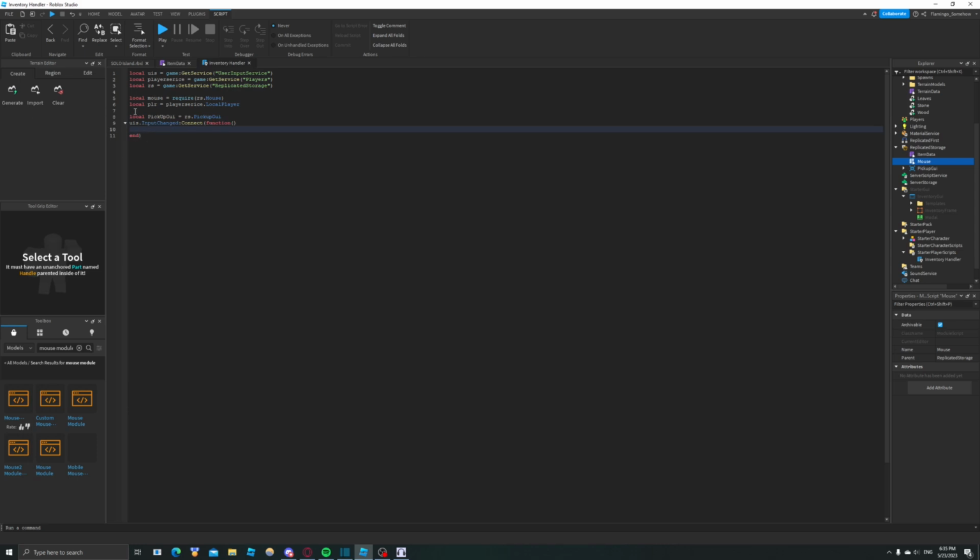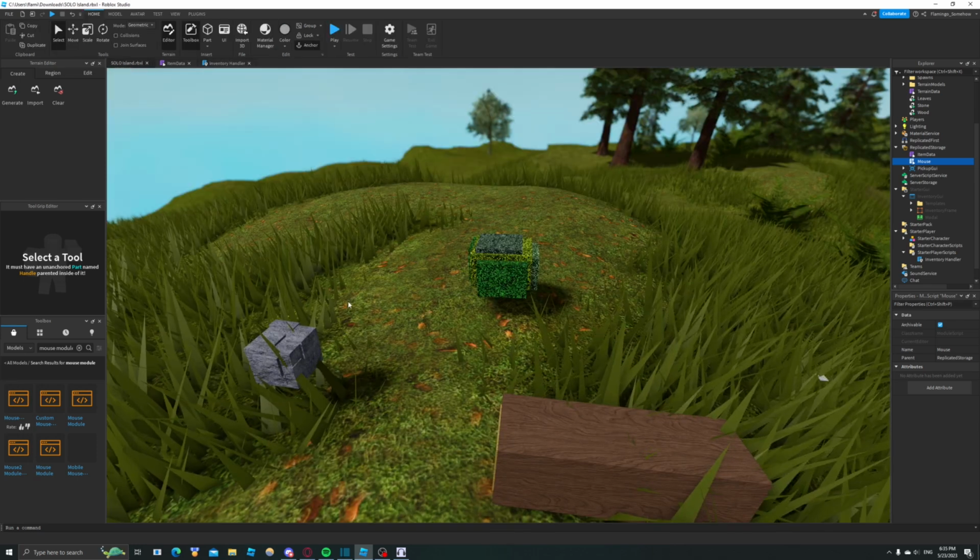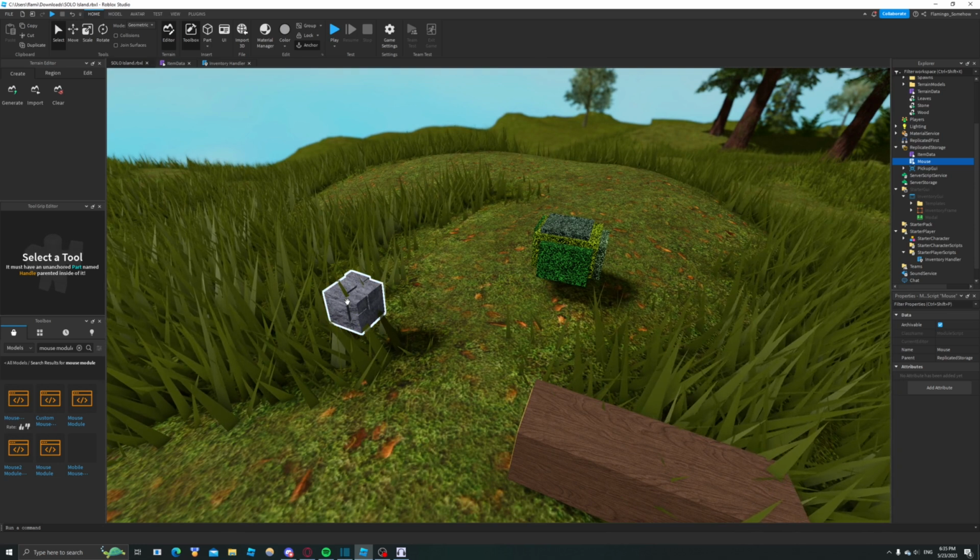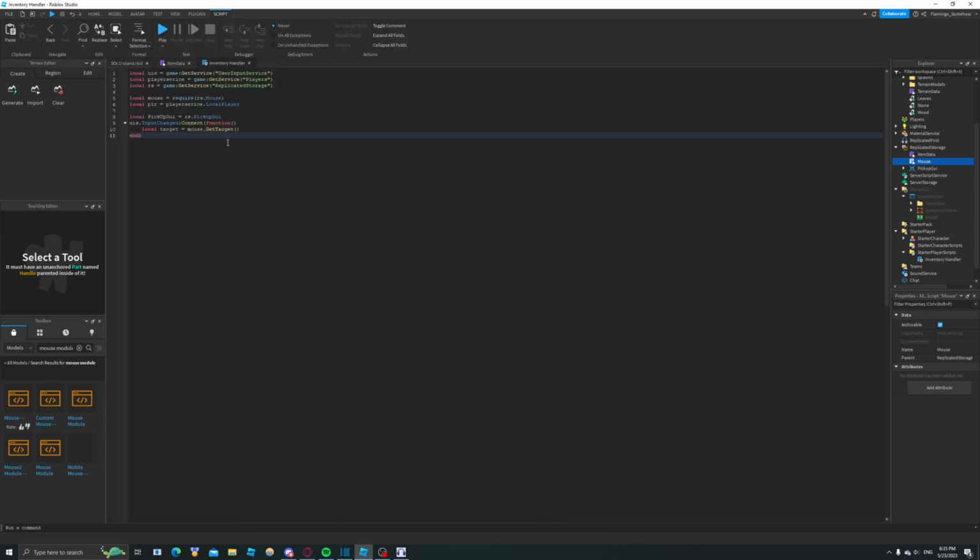Now, let's actually use this variable mouse and create a new variable called target equal to mouse dot get target. Now what this does is it'll just get whatever the mouse is hovering over. For instance, if I'm hovering over stone, then that will be the mouse's target. And now let's check if the mouse has a target. So if target, then let's also check if whatever you're hovering over is within this table of whatever you want to be able to pick up.